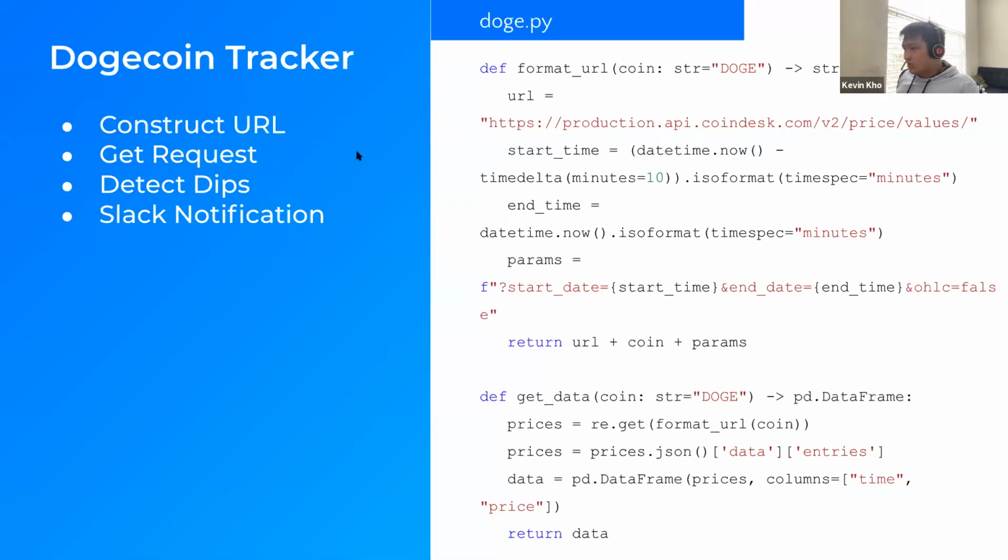So the first part over here is format URL, which is quite a mess. The only important part is that we're hitting this URL, and we're going to be adding some parameters based on the start time and end time, and then we're going to format that string using the URL, the coin that this function takes, and the parameters. And then we have this get data function, which will format the URL based off the coin that we provide, get the data, load it into a pandas data frame, and return the data.